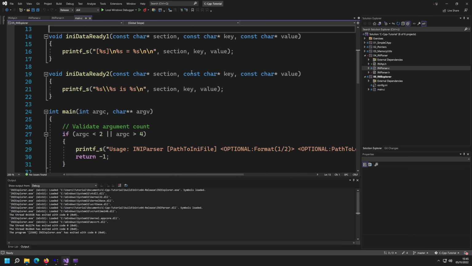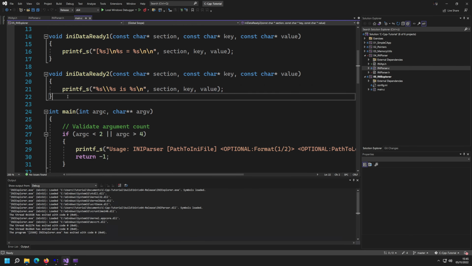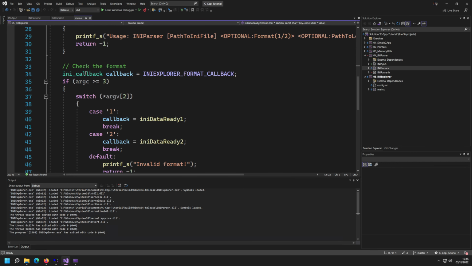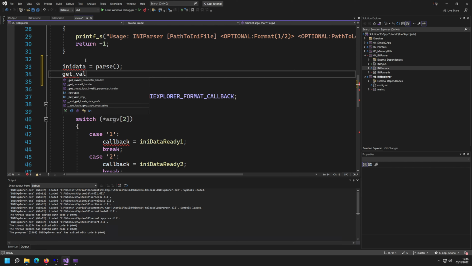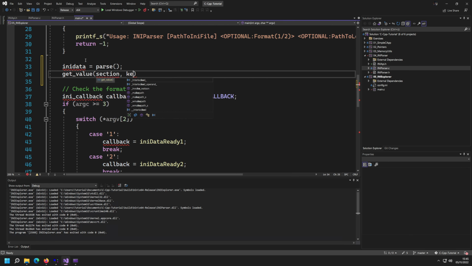So the idea of a DOM model is that you don't get called for everything it finds. The idea is more that you say INI data equals parse, and then you can say something like get value for section and key, and then you would get the value or a null pointer if it was not able to find this. So we are parsing that, storing that in some data structure, and then you can dynamically request some data from that. And that's basically what we want to do here.